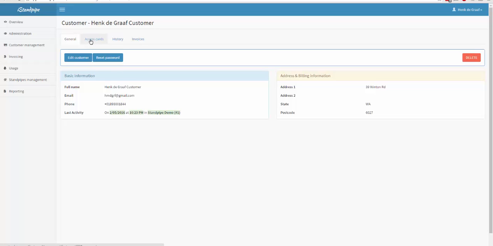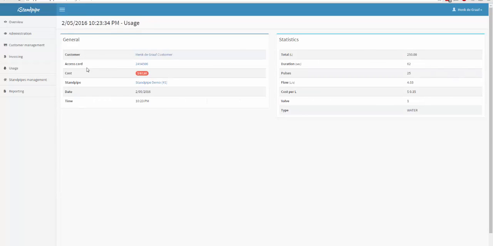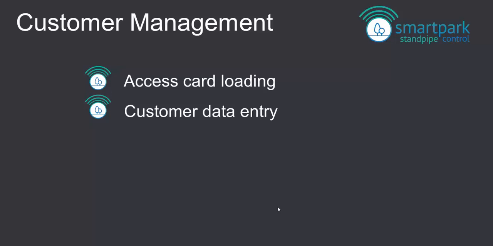Apart from providing the access cards, you can also see the history of the usage. What date, what time, which card was used, what operation it was, whether it is using the card to take water or whether it's providing additional credit, and it will then say credit. To get the details, view it over here, and that gives you all the information about that particular event of taking water. This completes part 3, customer management.